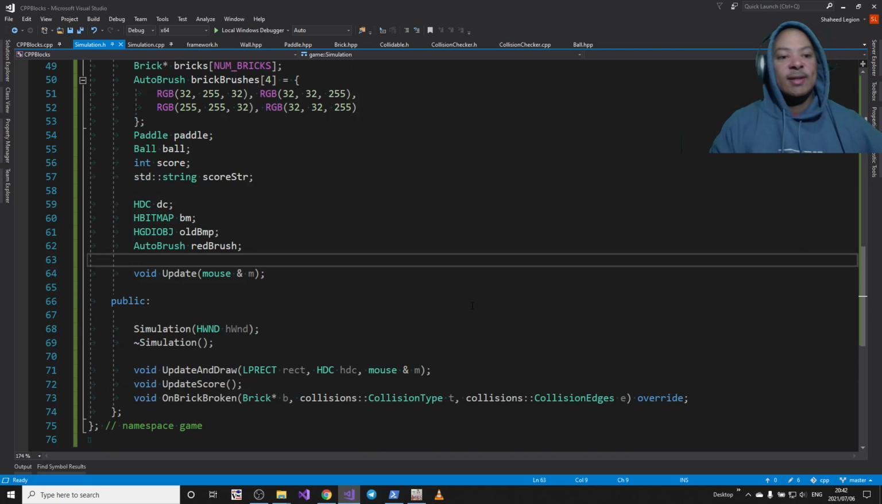But what I do want is something called a state. There should be initial, which is not started, and initial displays a special message that says, hey, move the mouse to make the paddle follow you. Move the mouse to kind of control the paddle. Click to start the game. Right? I think that's going to be our initial state.